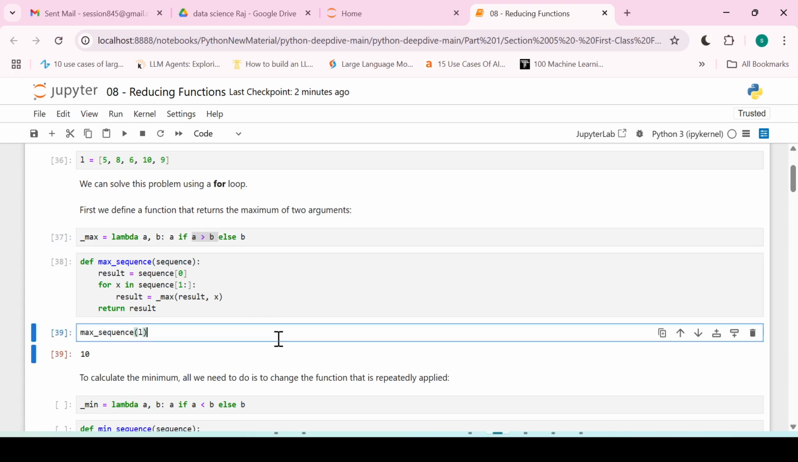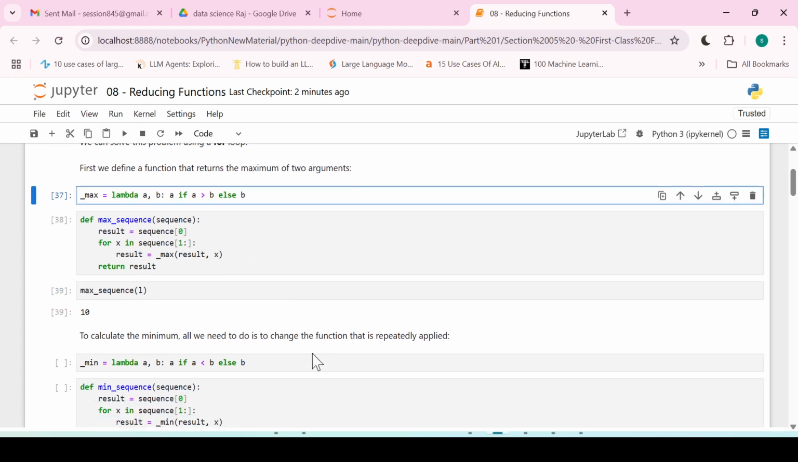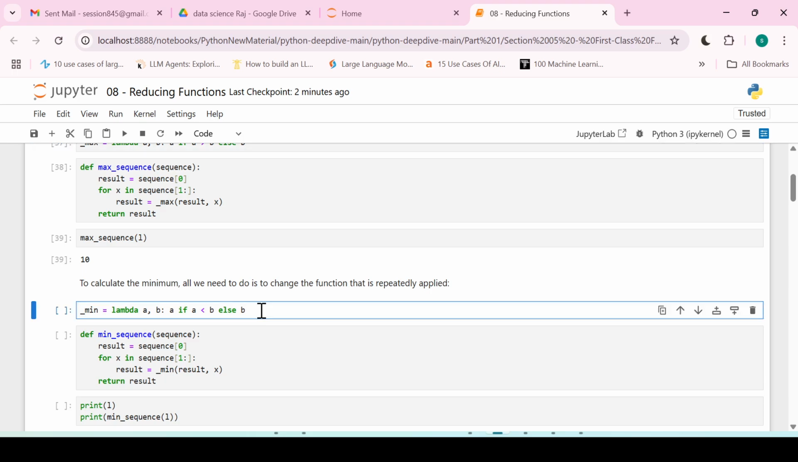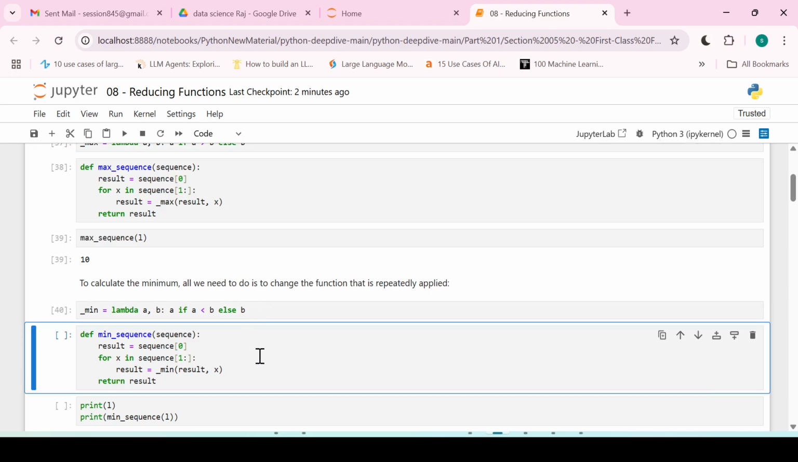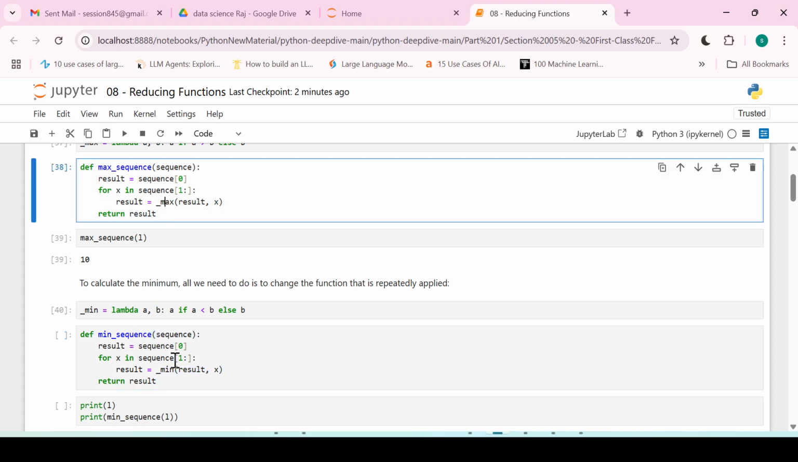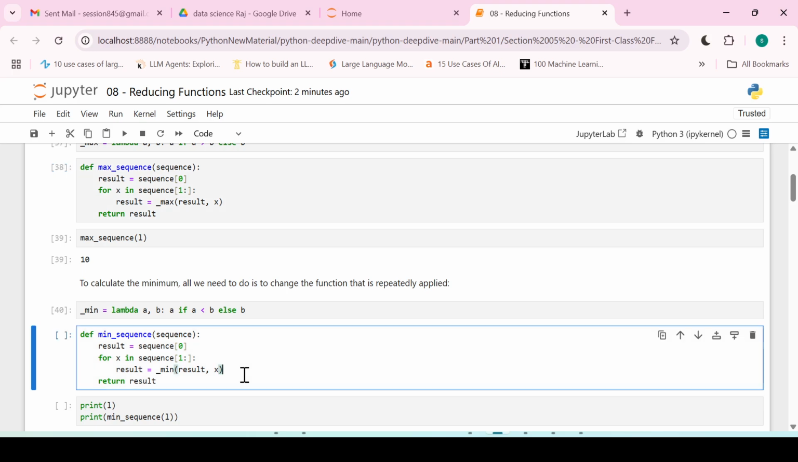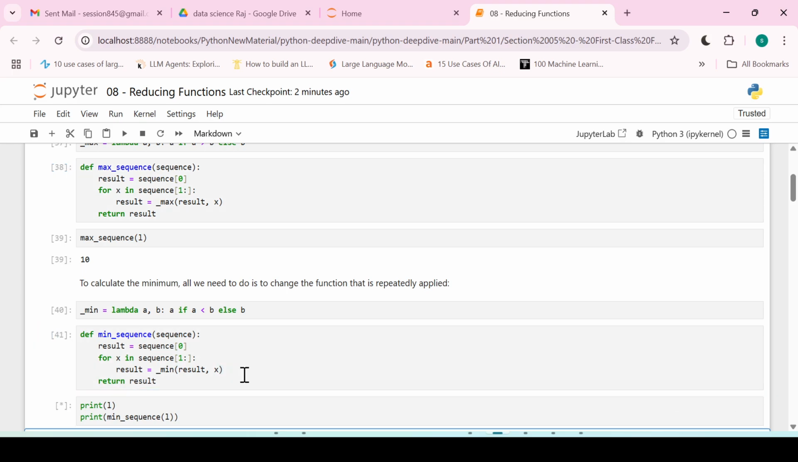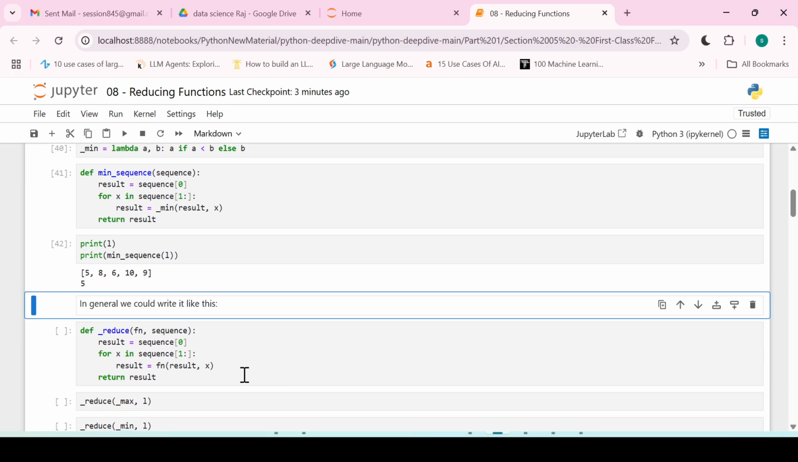Now to calculate the minimum, we just need to flip this greater than sign with the less than sign. So again, let's rewrite the function. This time we are naming this function min, and the new function developed is called min sequence, which takes the sequence and a function. So the function is the default over here. We do not have to pass it from here and over here as well. So now we are using a min function to get the minimum of the output, and let's try to print the value and the minimum value.